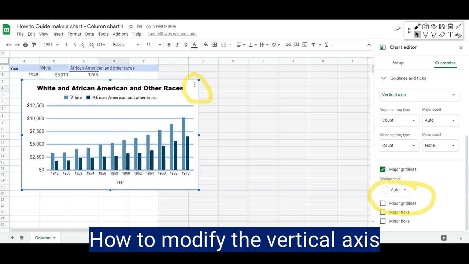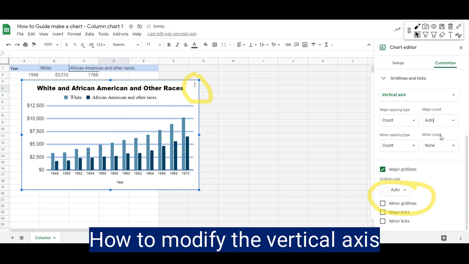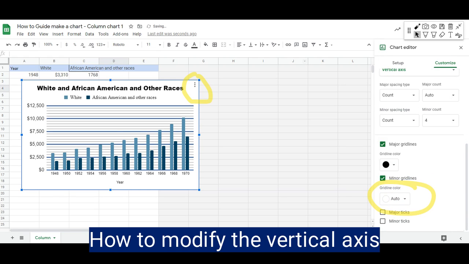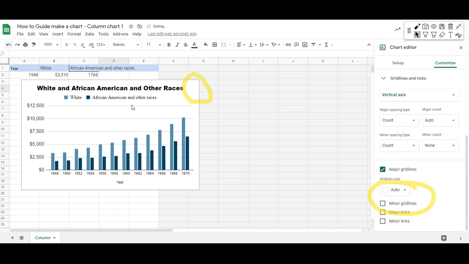If I want there to be additional hash marks, I can always click on the hash marks right here. I can always change the count. I want to change it back to auto. And I can also change the minor count so that I have additional hash marks, and that might be easier for people to trace if they're looking at specific numbered amounts. I can also change the grid lines if I want. I'm going to hit undo because I like the way it looks on default.